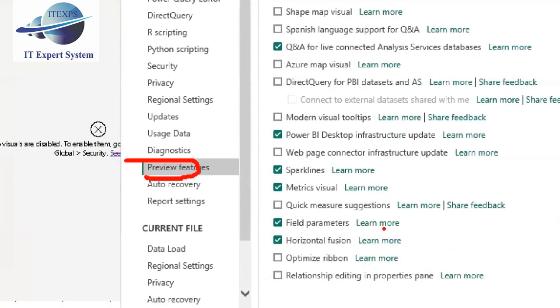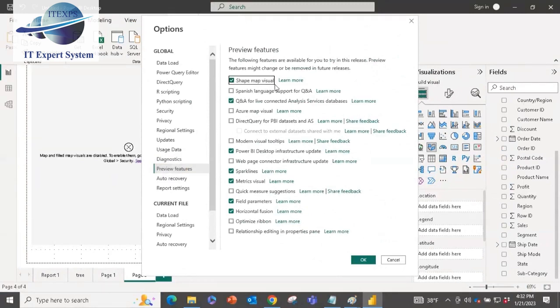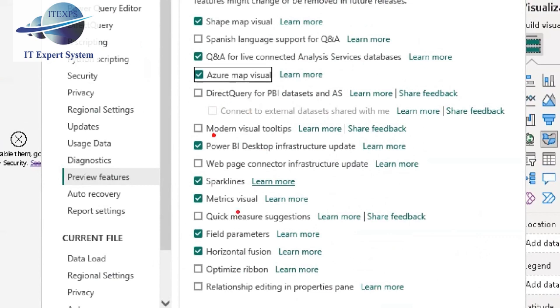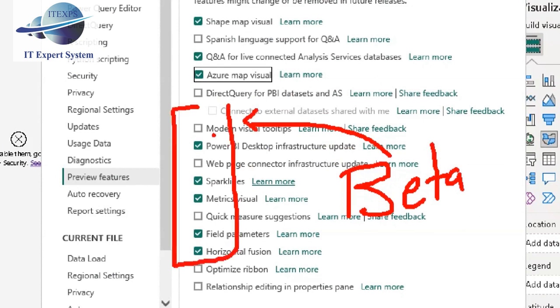So do we have map somewhere here? Preview. Yeah, here, you see the shape map visual, right? So I enable that, and the azure map visual, let me do that also if this is available. Basically, I'm trying to do map related things. Whichever you like, you can enable also. These are good features, but you may not be getting them because they're not part of your package, like if you are using Power BI free, or sometimes they are not published yet. In the industry, we call this a beta version. Beta version means only certain customers are using it and they can try it out.